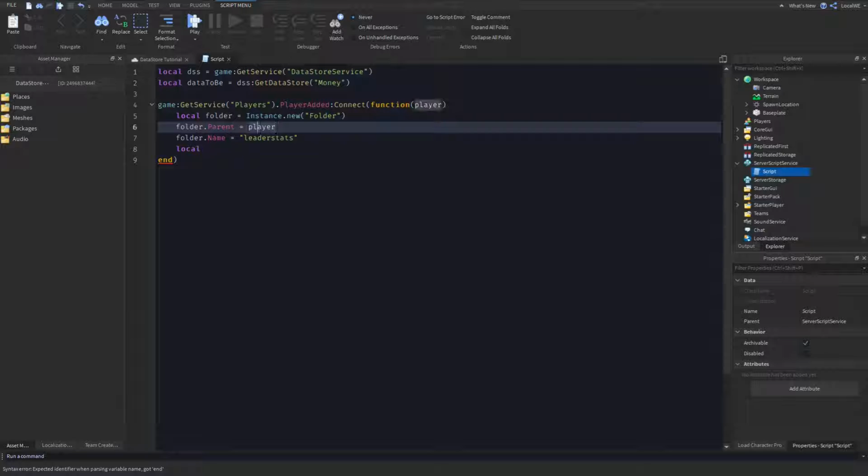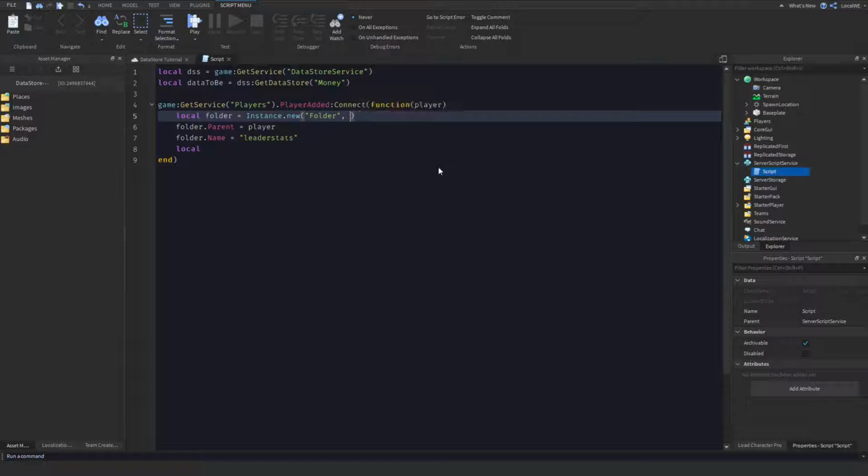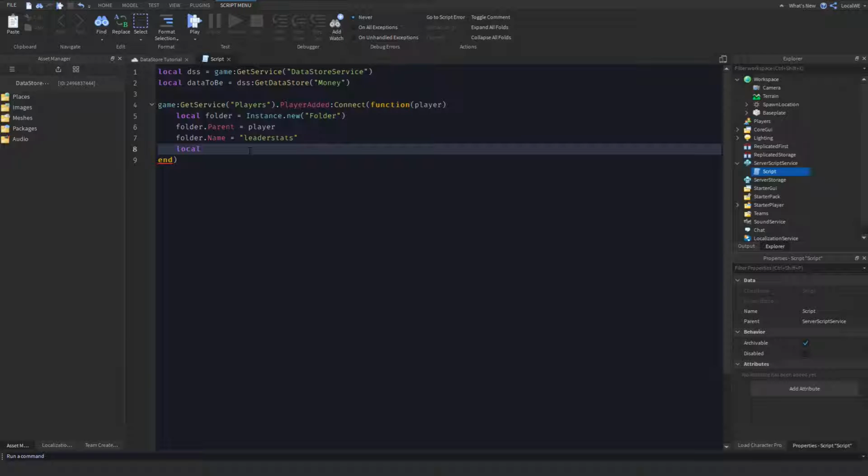Now I am going to answer this question: why not just do player as the second argument? Apparently there's a little bit of lag if you use the second argument in Instance.new, so that's why I don't use it.